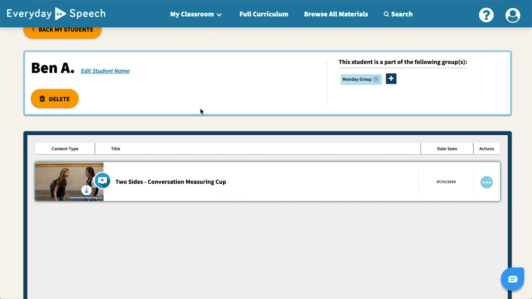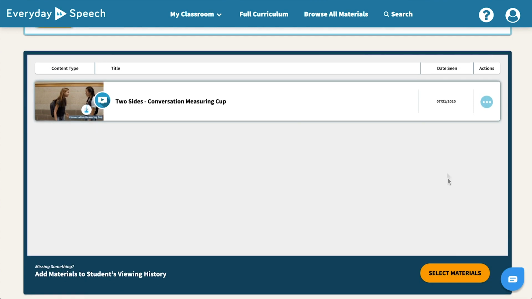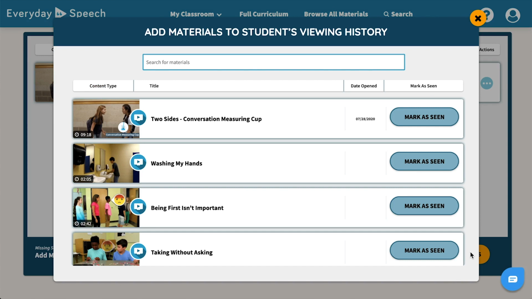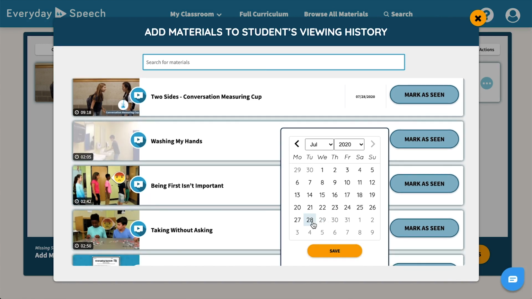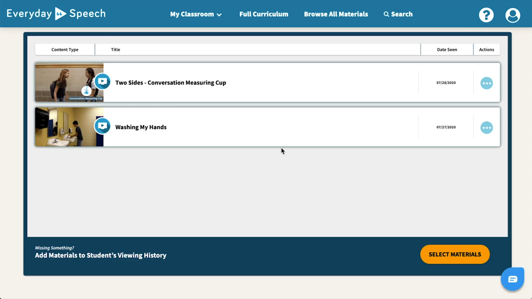If you forgot to click Mark as Seen when working with the student, you can retroactively add materials to their viewing history. Simply click on the Select Materials button at the bottom of the page. From here, you can find the material you worked on and select Mark as Seen. Then, select the date that you worked on it and press Save. The material will then be added to the viewing history and marked with the date you selected.